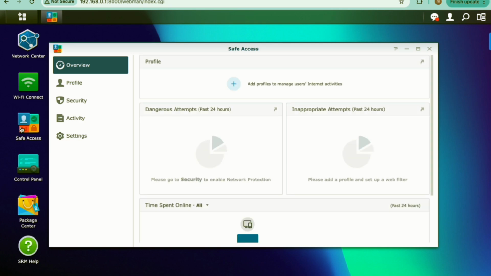So, what is Safe Access? Safe Access is Synology's all-in-one solution for user management and internet safety. It works by linking each device on your network to a profile where you can define browsing rules, schedules, and filters. Think of it like giving each person or department their own internet security policies. And the best part, you can monitor and control it all from one clean interface in SRM. So let's start by creating a profile.